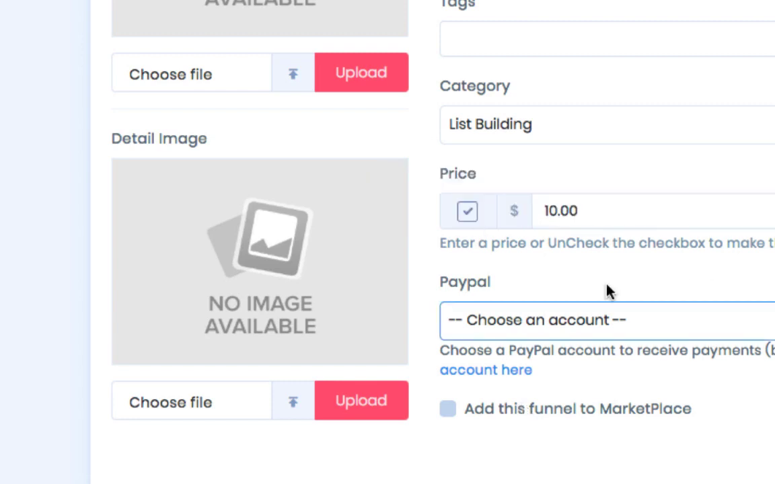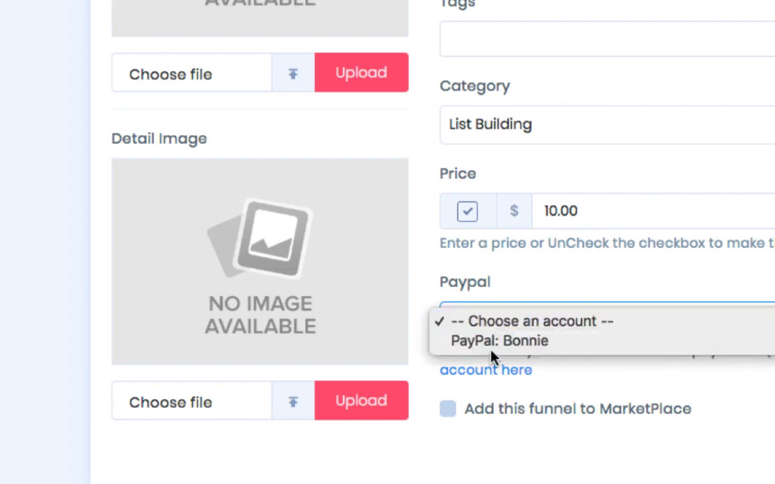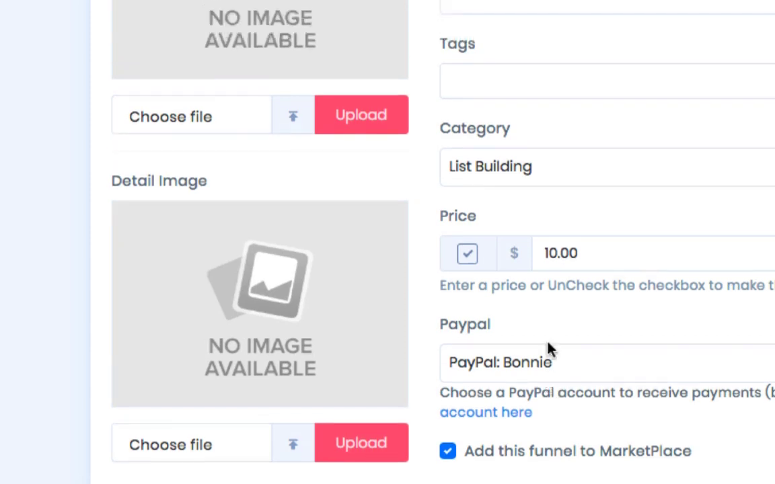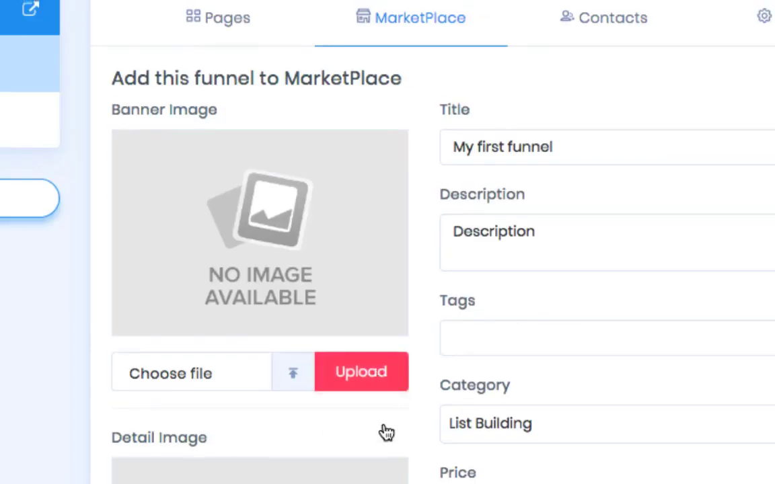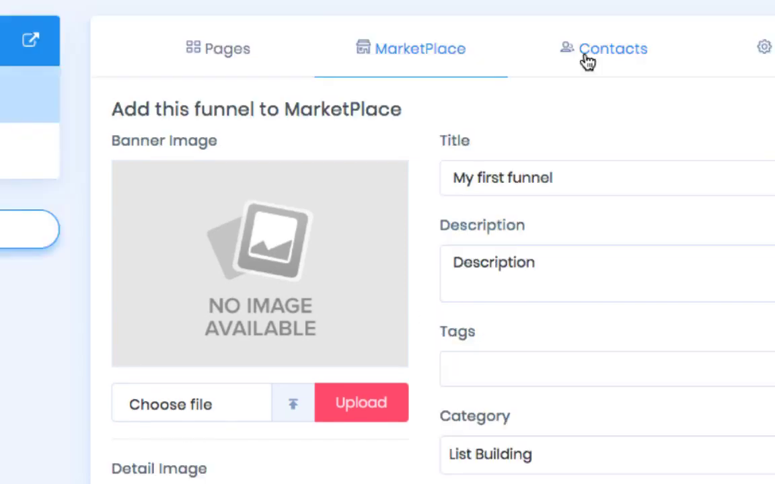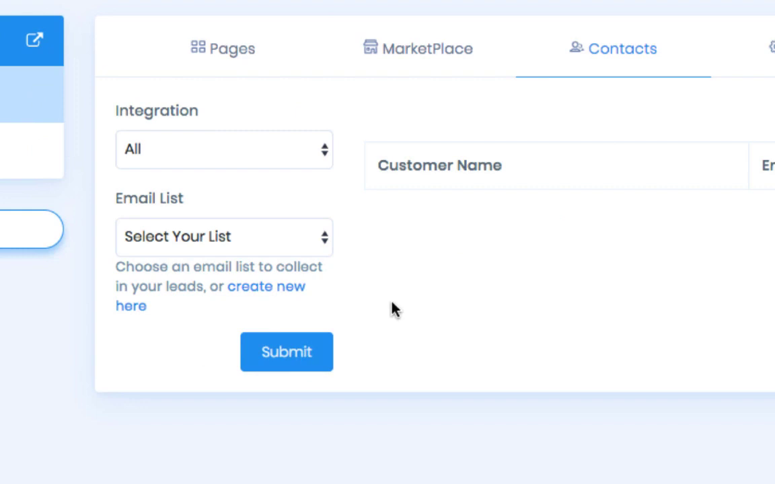In order to charge for your product, you're going to want to make sure that you've already integrated a PayPal account so that you have the ability to choose your PayPal account from the drop-down menu. But if you haven't yet, you can link a new account by clicking down here. When you're ready, you can click Add this funnel to the marketplace, and you can also upload images to your product as well. When you're ready, click on the Submit button. The next tab you'll find is Contacts.